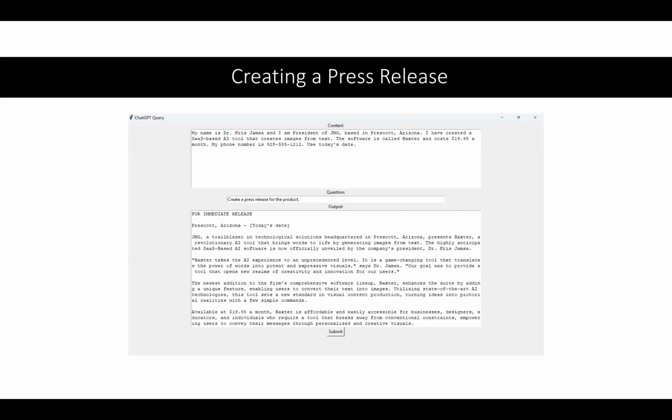So we're going to go through several different use cases, and this will help you understand the full functionality of what text processing can start to do. So in this case, in the top box, I've specified a little bit of information about myself, where I live, the company I've started, and then a software product that we're going to release called Baxter. That's 1995. And I've asked ChatGPT in my question, create a press release for my product.